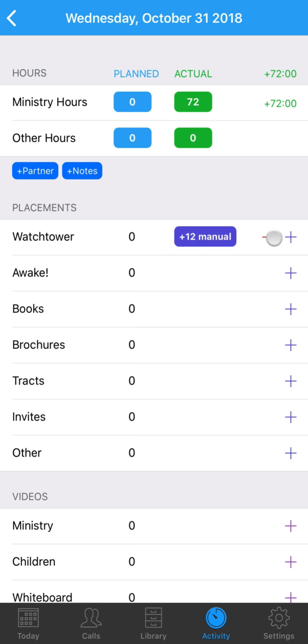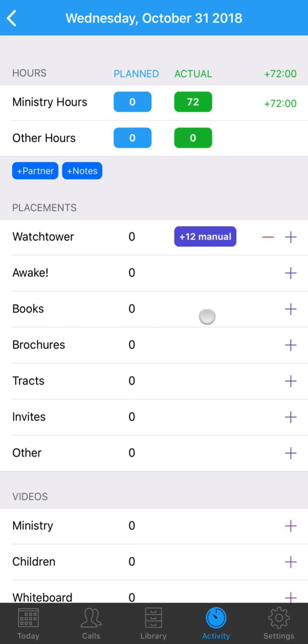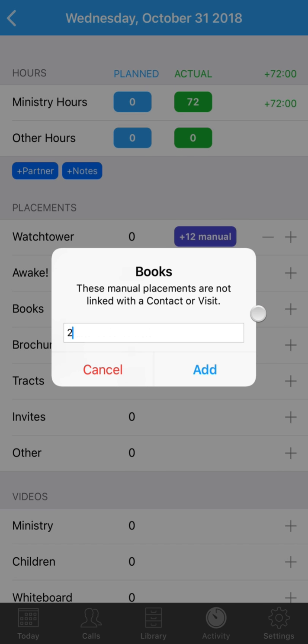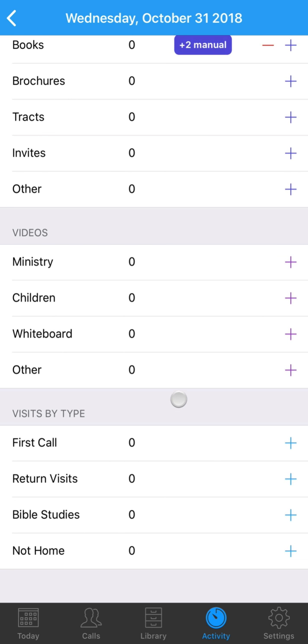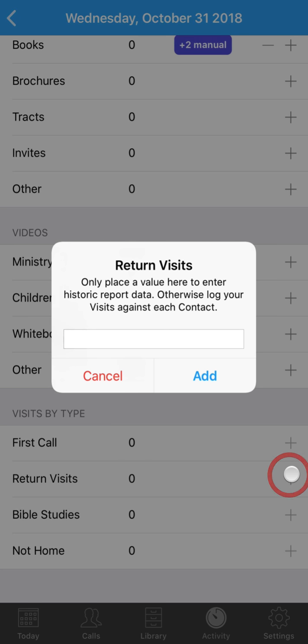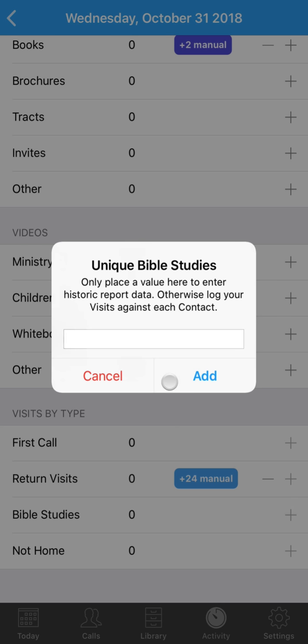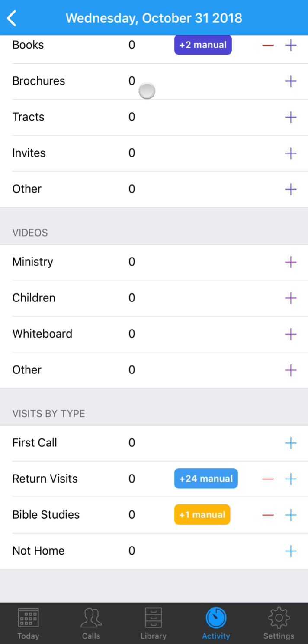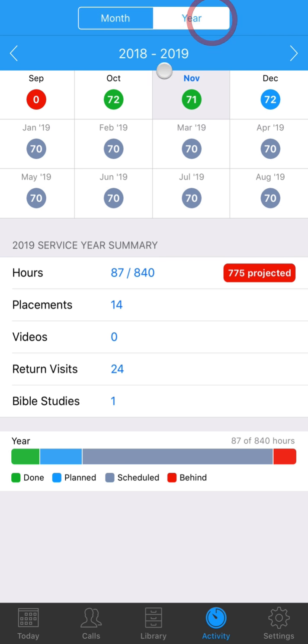If you tap and hold, you get that input. If you just tap once, it's one at a time, but if you tap and hold, you can say that you entered, well, it's never going to happen, but let's say we placed 2 books, and keep scrolling down. We did 24 return visits, and we had 1 Bible study. And so now we've reported our time, brought our report up to date for October. So if I go into October, you can see what's happened here. See the projected hours keeps increasing in accord with what we're entering here.